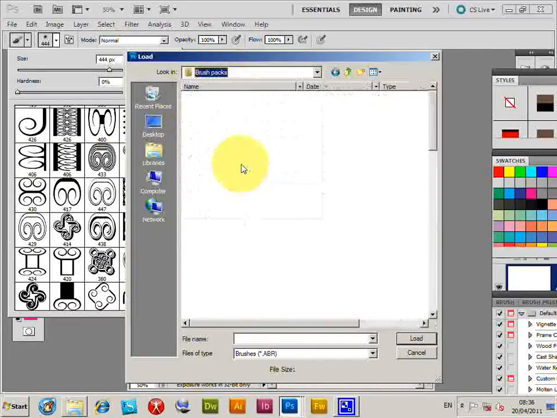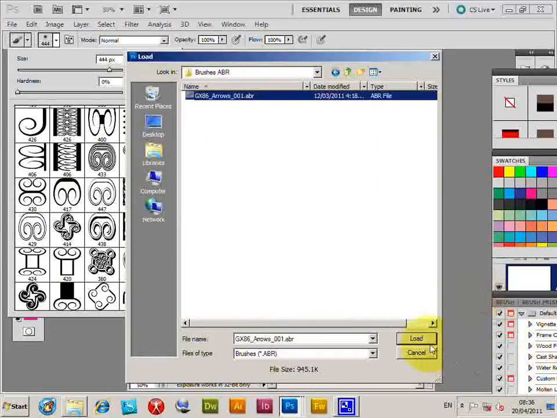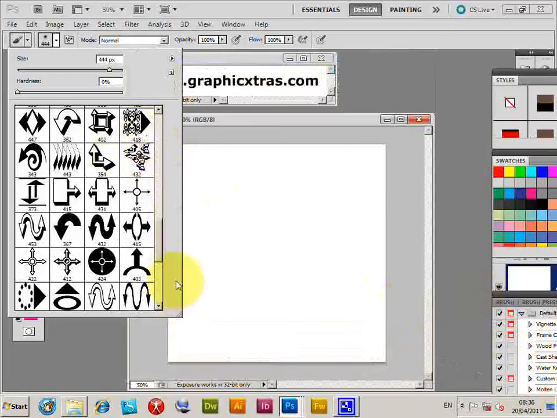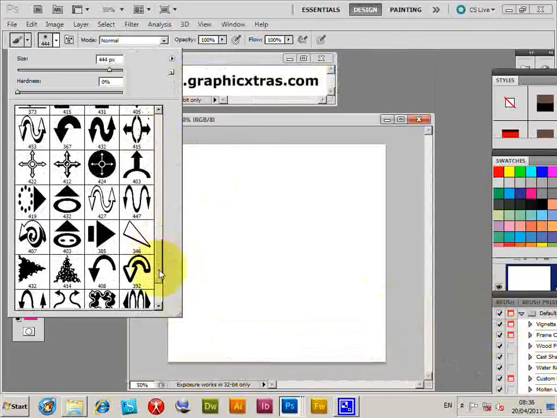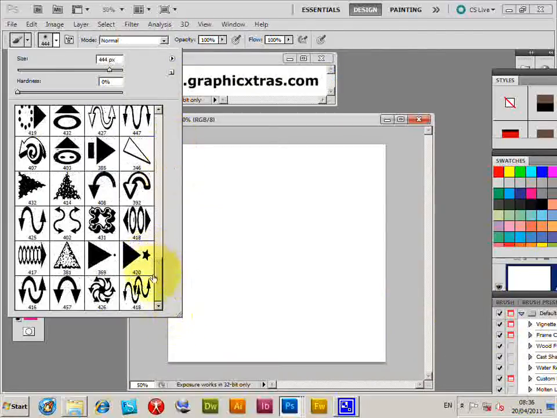I'm just going to go to another one, arrows, ABR file. Now you can find many ABR files available on the web, very easy to find. Select another ABR. I say you can load them, you can load as many as you wish.